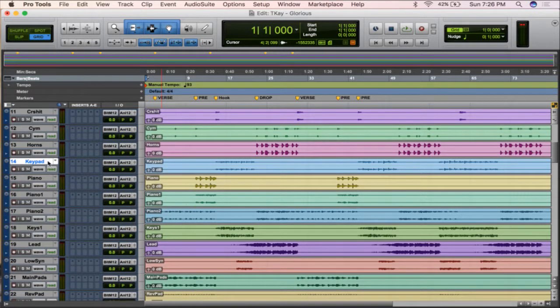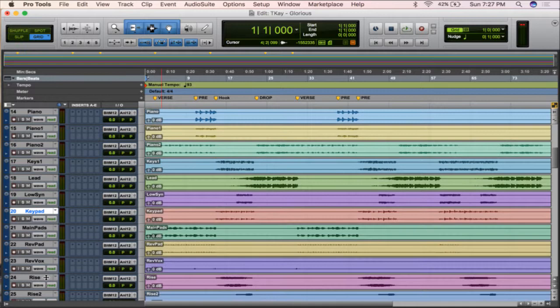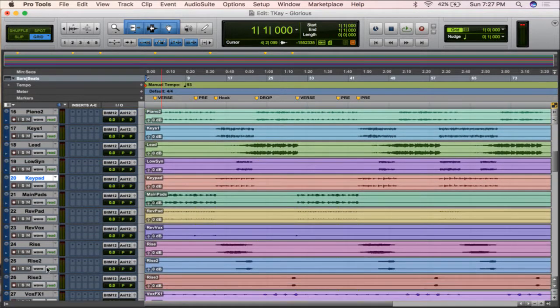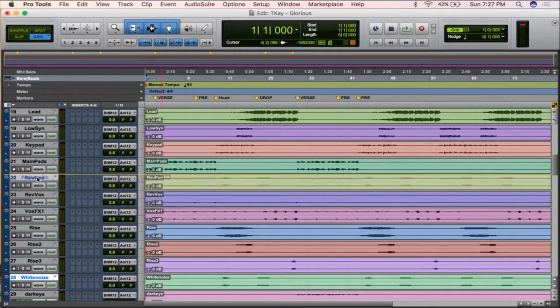The pads, I like to keep the pads with the synths. And actually I like to keep them underneath my synths because I feel like they're more ambient noise, so I don't worry about them till near the end. My rises and my effects, I like to keep those together, and those are at the very end. So actually white noises come above those.